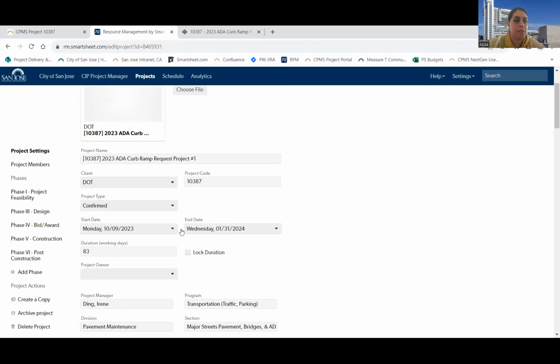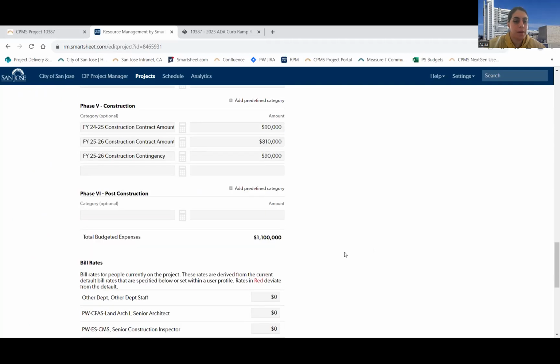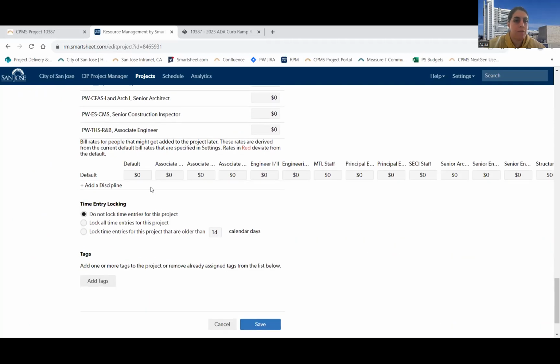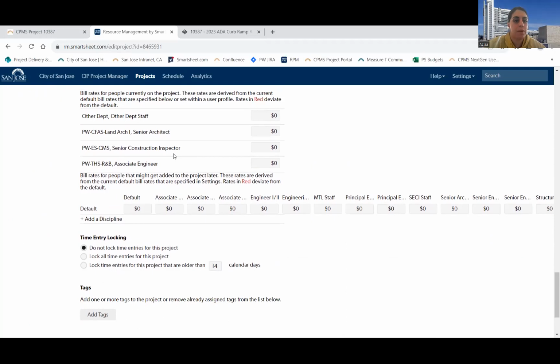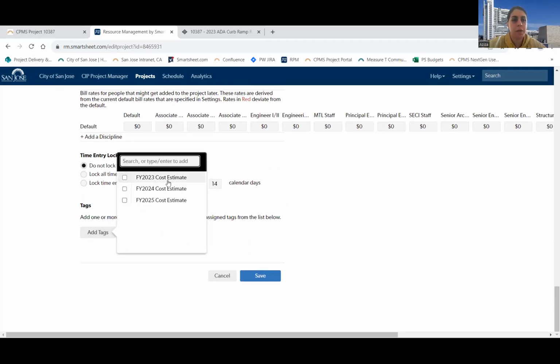And so I got my project confirmed. I identify the budget stage, and I'm going to scroll all the way to the bottom now that everything is entered. Now you don't have to worry about anything else. You don't have to worry about bill rates or anything. You're just going to go ahead and tag it. And don't worry, we're going to actually delete these other two so people don't get confused, but you want to tag the fiscal year 2025 cost estimate.